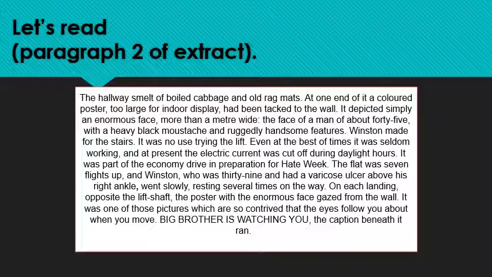On each landing opposite the lift shaft, the poster with the enormous face gazed down from the wall. It was one of those pictures which are so contrived that the eyes follow you about when you move. Big Brother is watching you, the caption beneath it ran.